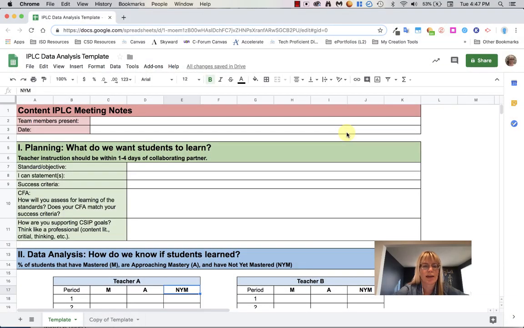Google Sheets can be a great place to house meeting notes where you will want to conduct data analysis and data comparison among team members. So here we have a sample template for IPLC meeting notes. And you'll notice, based on many of the questions here, that the idea of this meeting is to identify a common formative assessment for the purposes of reaching a common objective or learning intention.